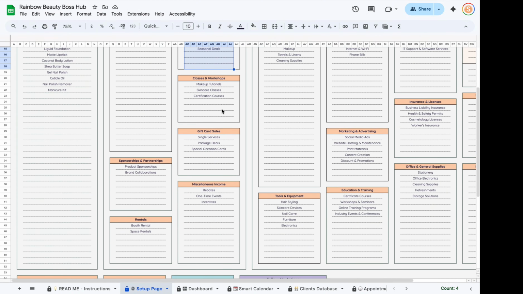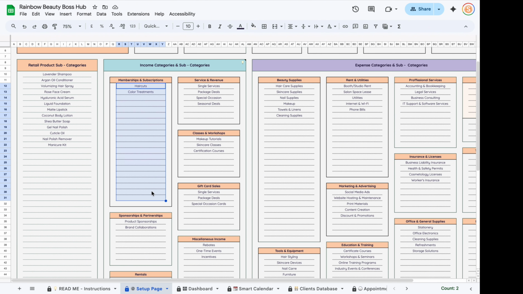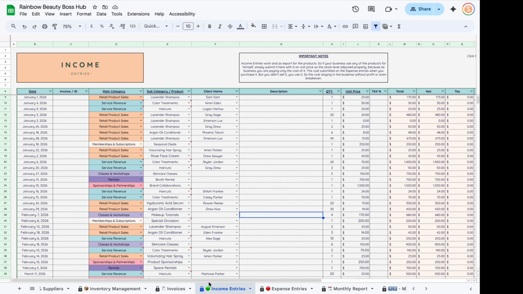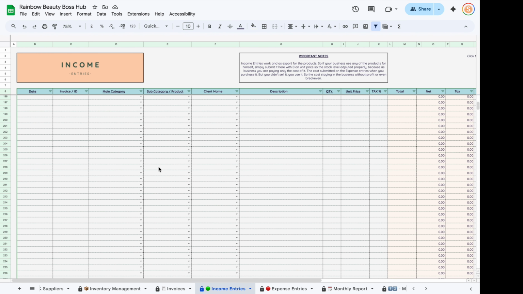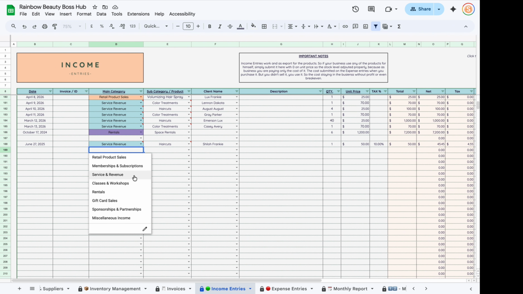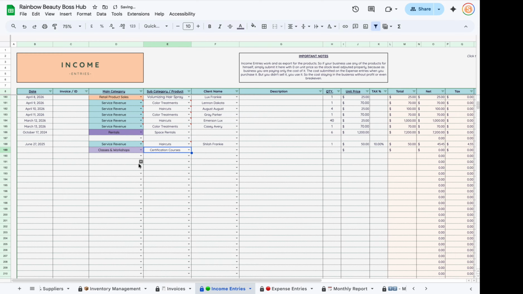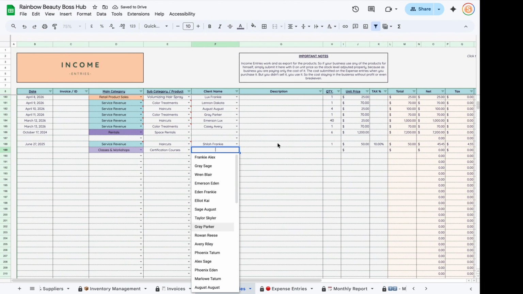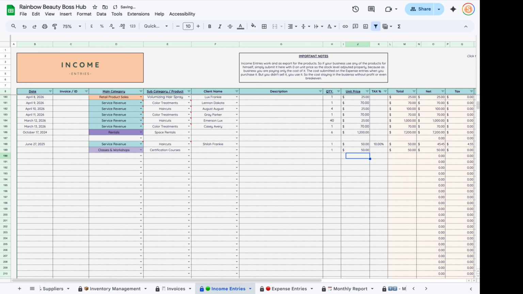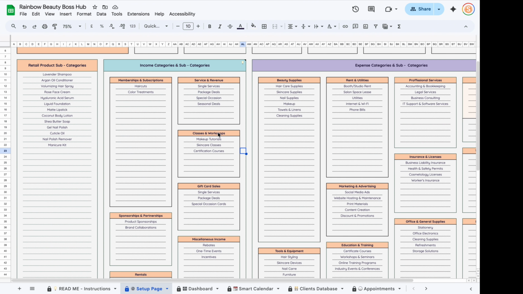You have 7 main categories, 1, 2, 3, 4, 5, 6, 7, with their subcategories. This gives you the option to submit all your finances into the template. For example, if I go on income to make an entry, let me come over here. I have selected the main category, let's say classes and workshops, certification courses, client name if I have one, quantity, amount. Okay, so it's important in order to categorize everything.